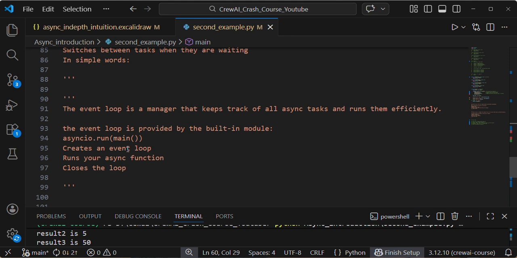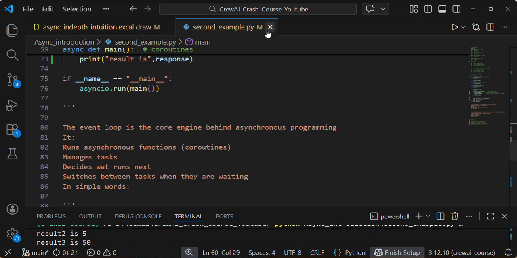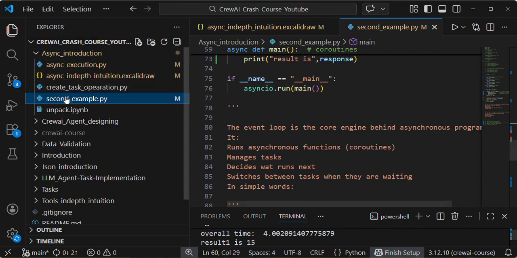We previously saw this in the notes, it's the same thing, guys. asyncio.run creates an event loop, runs your async function, and closes the event loop. There is another concept, which is also very important. This is the last concept we need to understand.